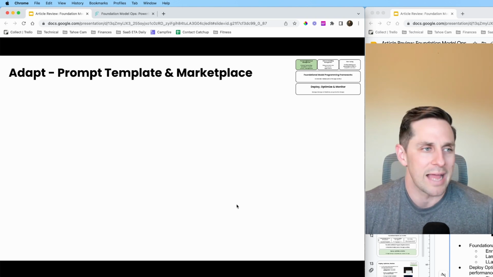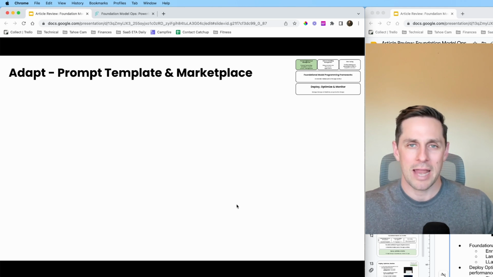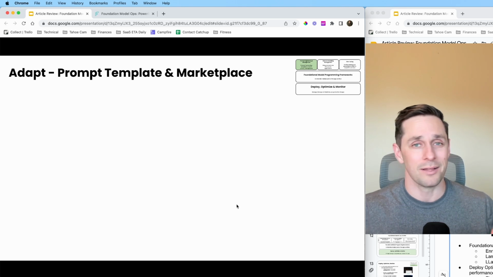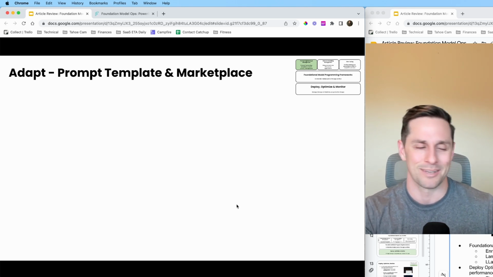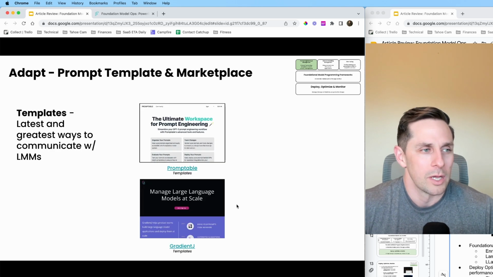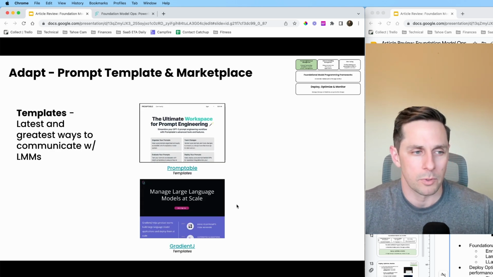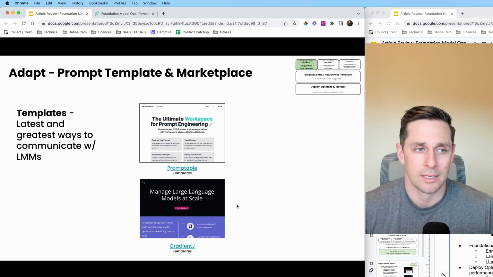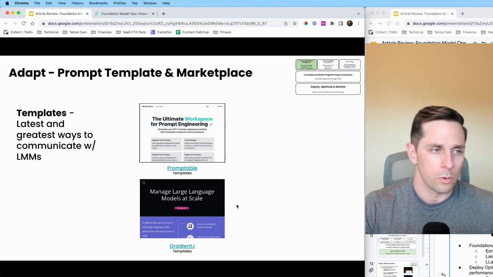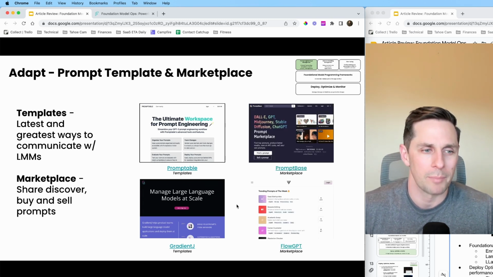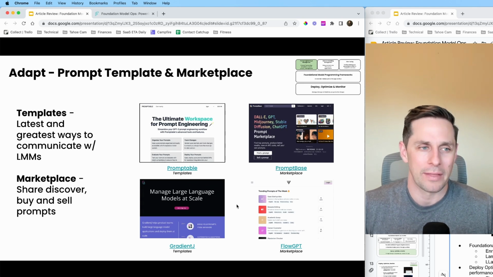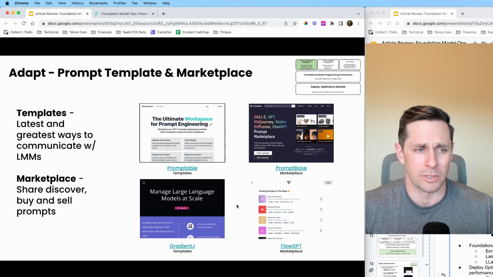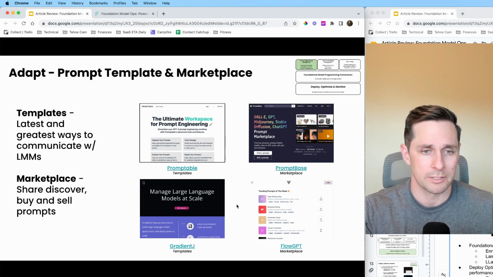Okay. The next area we're going to look at is the prompt template and marketplace. So now that you have your prompt, you may say, this one's not working out as great as I want. I would really love if somebody would just give me a prompt, or I could go find some elsewhere. And so there are templates for this where you can go to Promptable or Gradient J, and you can look at their prompts, which have been proven out to be bona fide, if you will. Or you can go to some marketplaces like PromptBase or FlowGPT. And on there, you can buy, sell, or exchange different prompts if you want to, which would be fabulous if that's your use case.